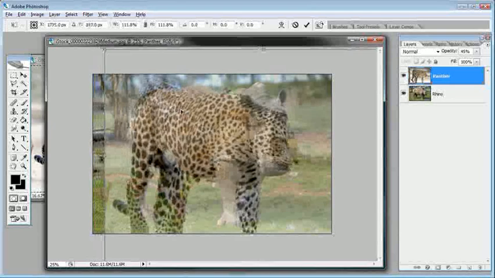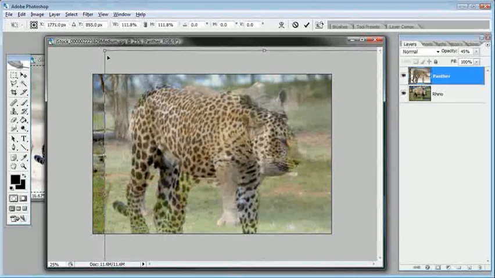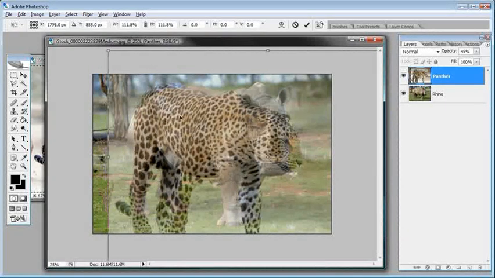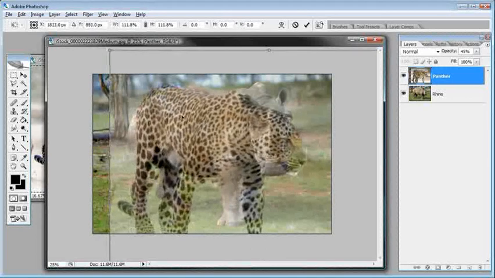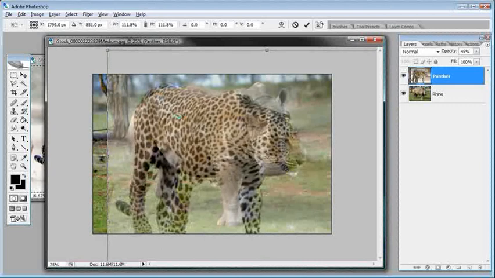And I'll move that panther over the rhino, but I don't want to increase the size of the panther too much because I'm really resampling it, and I want to retain some of the detail in the skin of the panther. But I can probably get away with resizing that up just a little bit, and I'm just going to position this over, make sure that I get the legs.